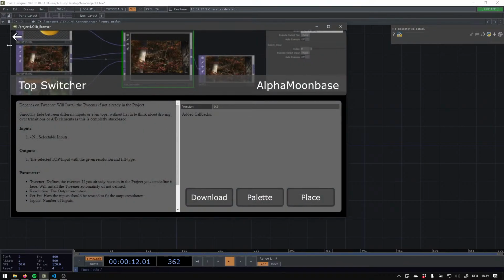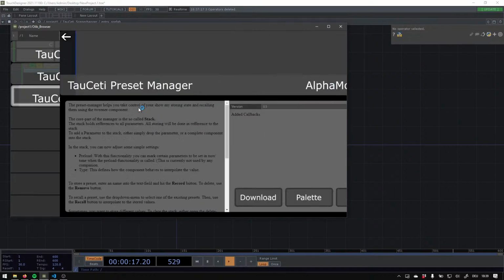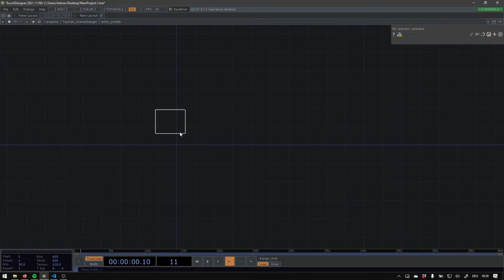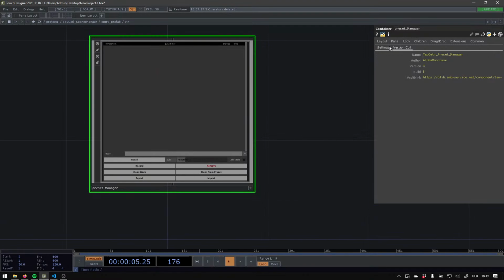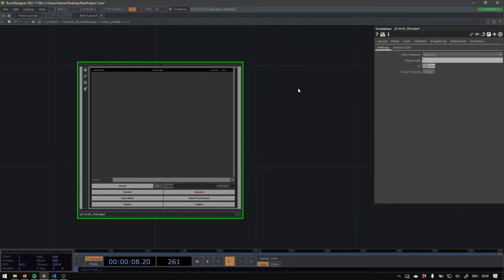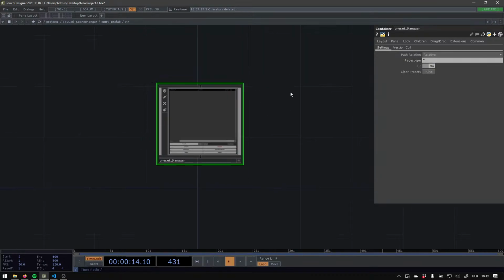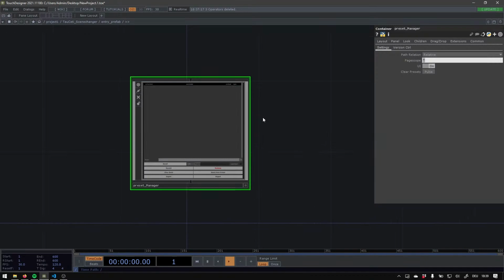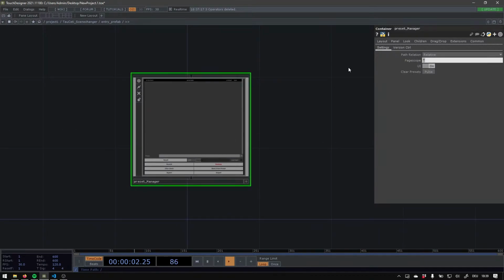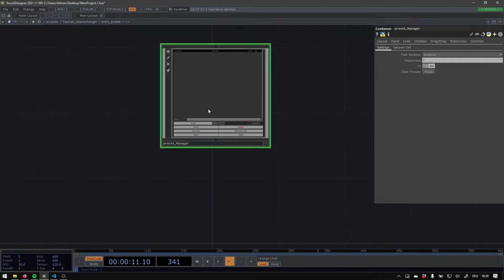So in this case, I'm not gonna use the top switcher here, but what we definitely want is to have the TauCeti preset manager, like this. One quite interesting thing I just added is a page scope. So basically, if you have a custom operator, you can use page scope. If you have a custom component, you can use the page scope to define which pages of the dropped component, if you drop one inside, should be used. But it's not super important basically.